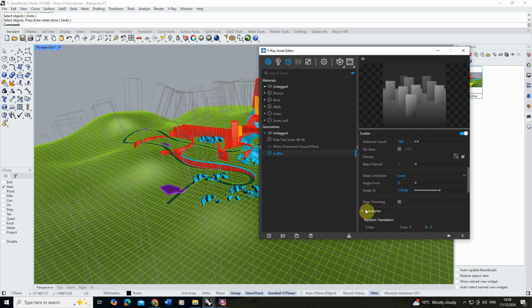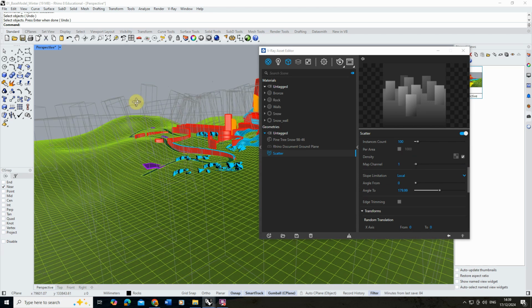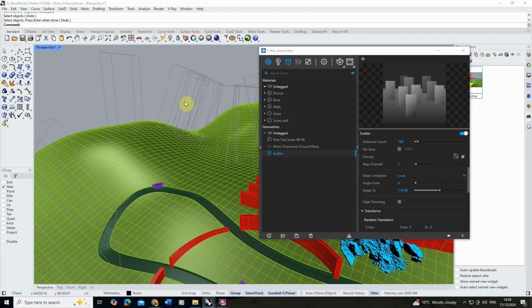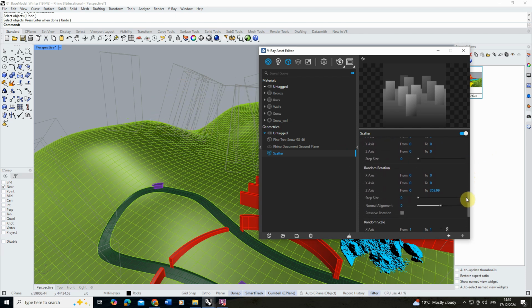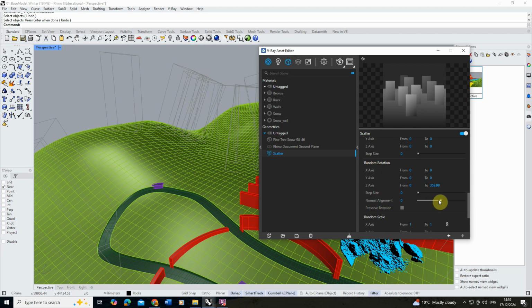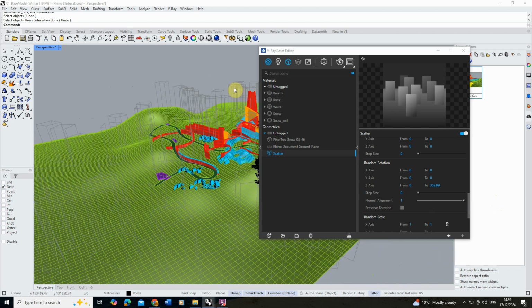I'm going to go down to the transform option. Because you can also see that because I've got such a sloped landscape, when they hit a slope they actually go at a diagonal because they're following that terrain. I want them to all stand upright as trees usually do. So we're going to go down to this rotation and click on this normal alignment, and we're just going to set it to 1, and this will straighten all the trees up there.